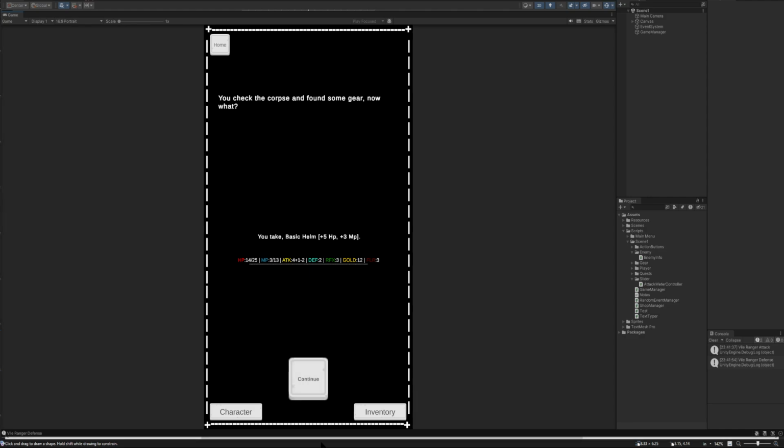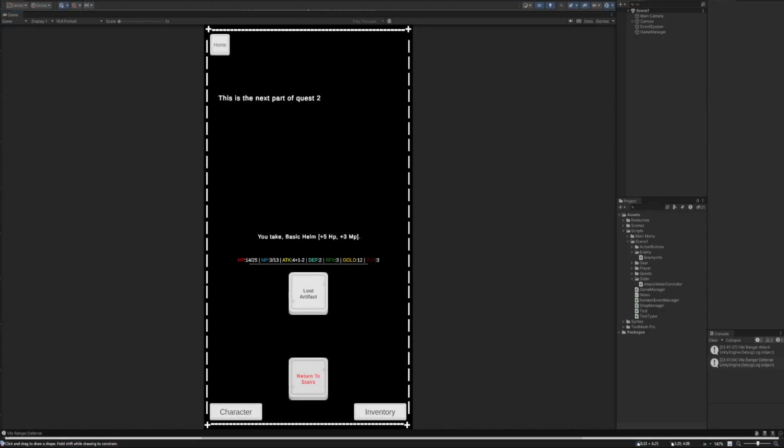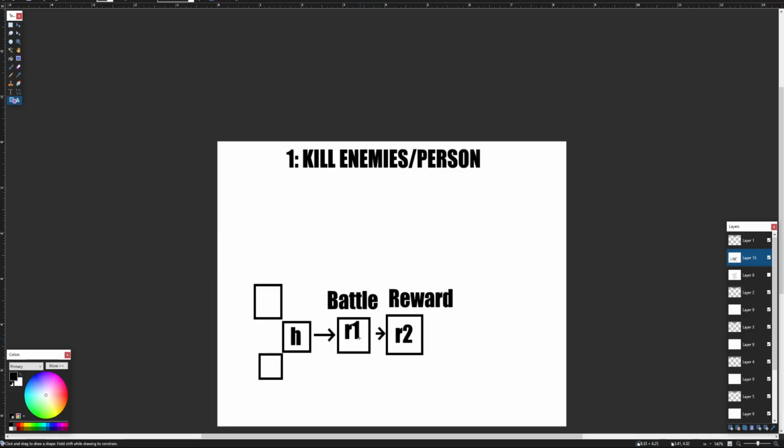Now, at this point, we just finished the battle. We're still in that room with the battle, and we can go ahead and continue. And now, this is the next part of Quest 2. So now, boom, we're in room number 2 with our reward.